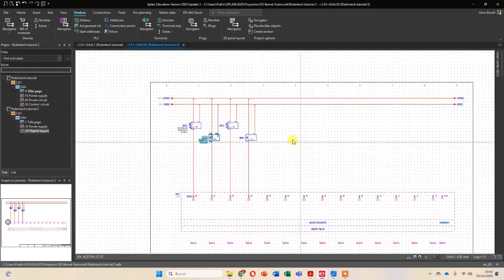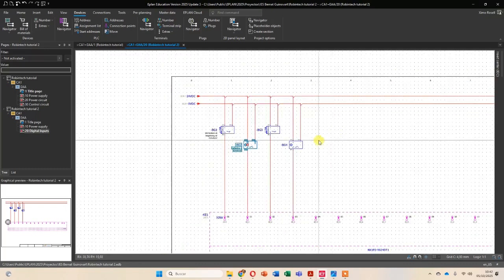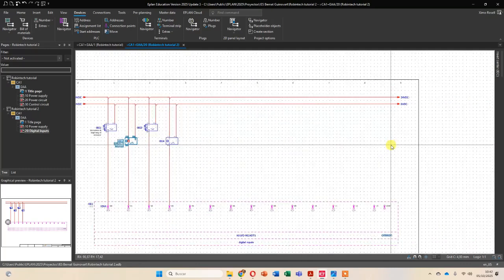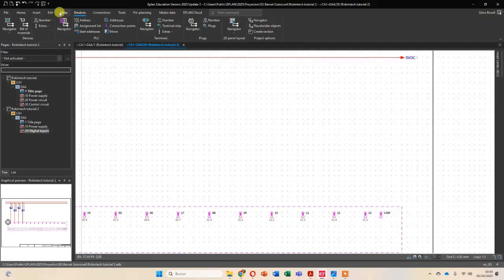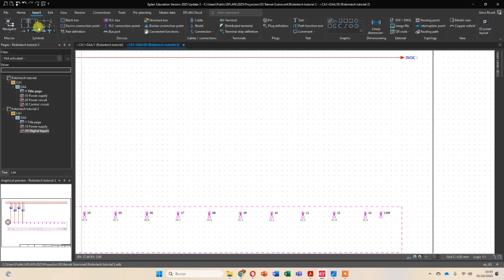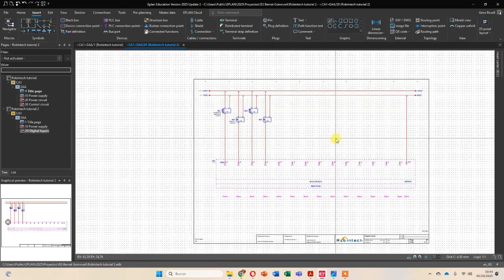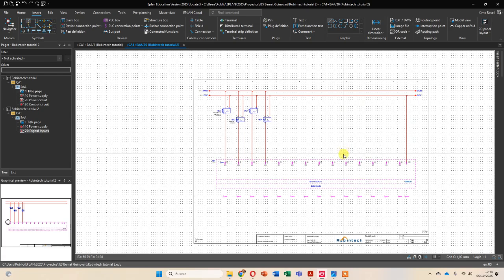In this case I have PNP sensors. That means the common input has to be connected to 0 volts. So I'm gonna connect it to 0 volts, and that's it. We would be done with the inputs part.